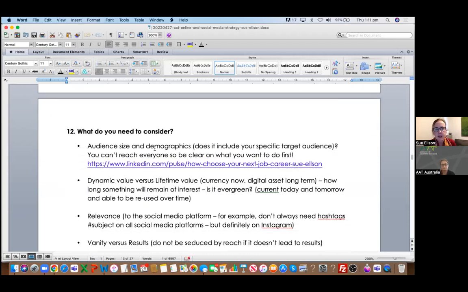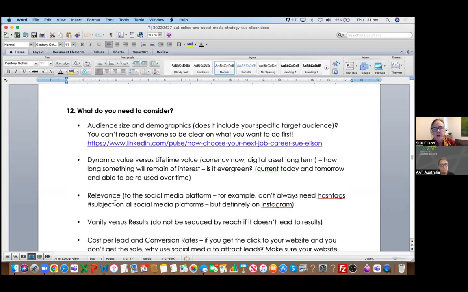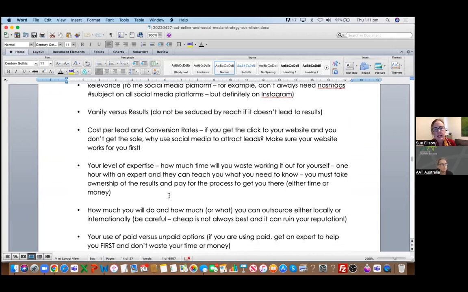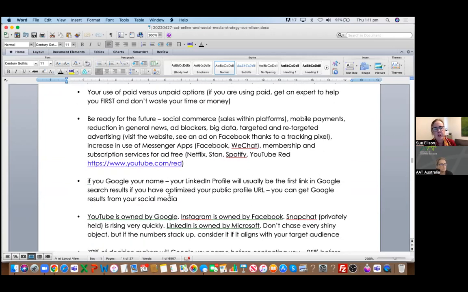You need to think about when you choose a platform, will it reach your audience? Will it give you value today as well as in the future? That's why I love LinkedIn articles, because they stay online forever. Is it relevant to your audience? Are you just going for vanity, or are you getting results? Do you have a cost per lead, your level of expertise? Are you ready for the future when everything's under subscriptions and no ads are available?